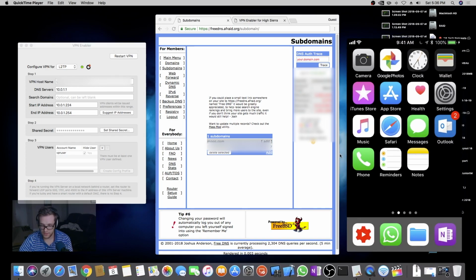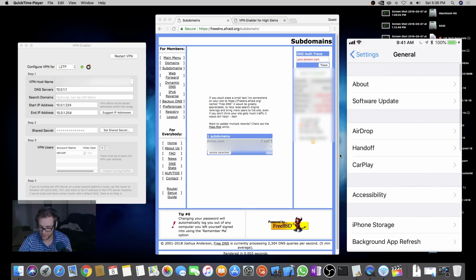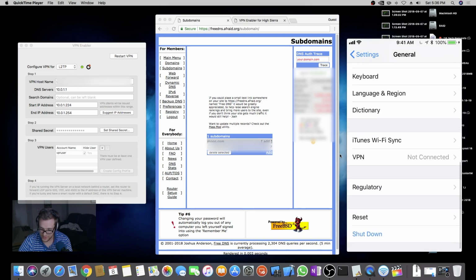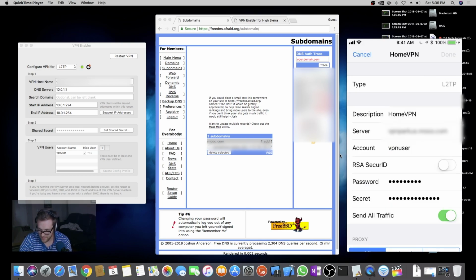All right, so let's go into Settings. From Settings, you'll want to go into the General tab. Under General, you'll see VPN, and I named this Home VPN. So let's go to Info, and we'll just hit Edit. All right, here you'll see a list of all of the settings that we created earlier.